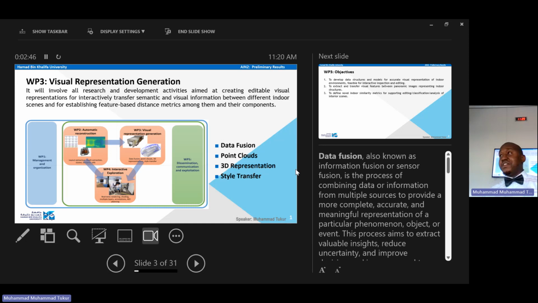This is the summary of the work packages. First of all, we have the management and organization part, in which almost everybody is participating. Yeah, all the collaborators are participating in this package. So we have work package 2, which is about automatic reconstruction, mainly handled by our collaborator from Italy, CRSPO. Then we have the visual representation generation, which is work package 3. This is handled by us at Hamad bin Khalifa University.